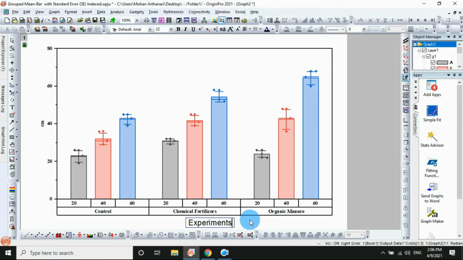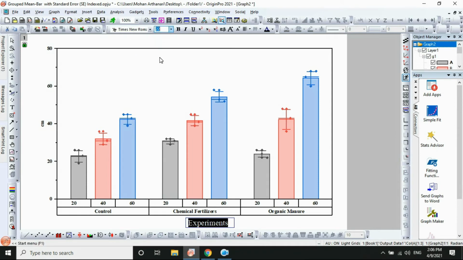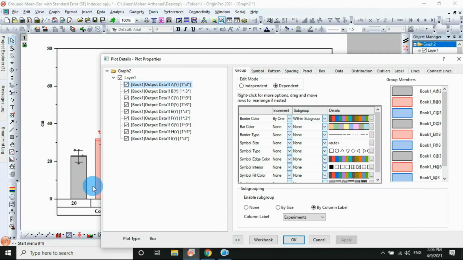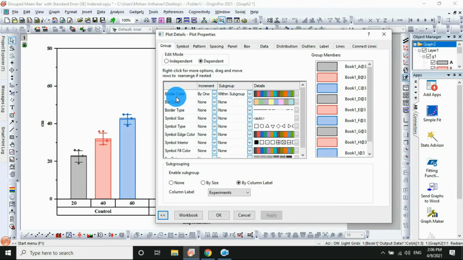Experiments. Select the experiment, change the font to Times Roman, 14, bold, and move it to the center of the part. Now change the color of the graph. Just double click, then go to the border color, and select one by one the subgroups within the group. The setting is the same, so no changes.